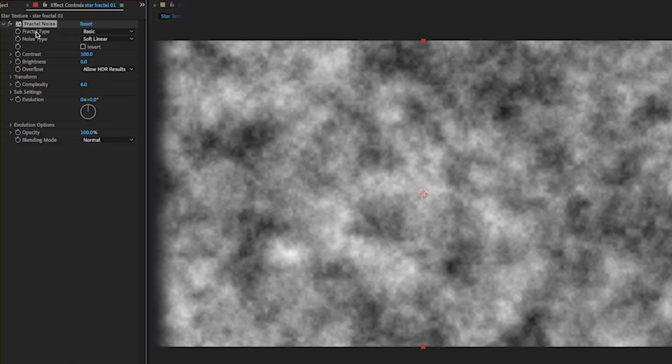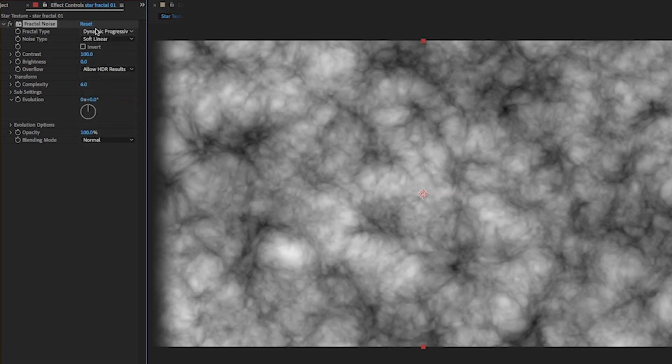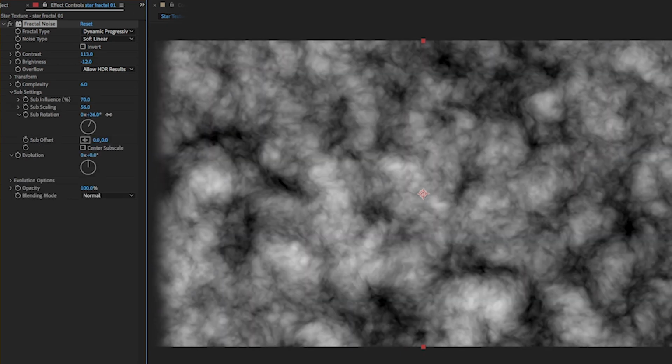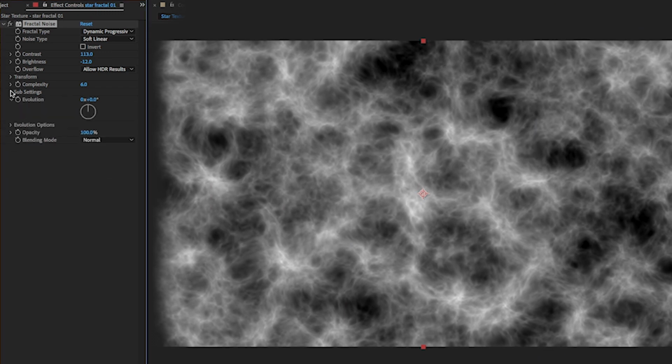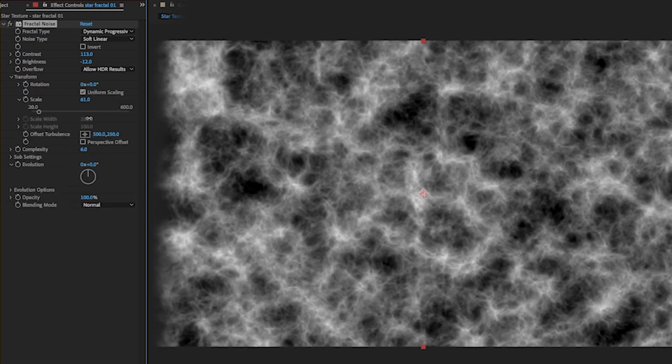For this one, I'm going to set the fractal type to progressive or dynamic progressive. We're going to turn up the contrast just a little bit and turn down the brightness just a little. Then we're going into sub settings, and we're going to rotate the sub-rotation to about 180 degrees so that we get this nice energy looking thing. Another thing I'm going to do is go to transform, go to scale and scale it down a bit.